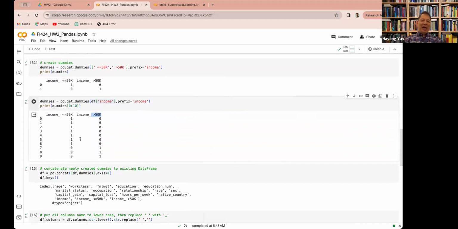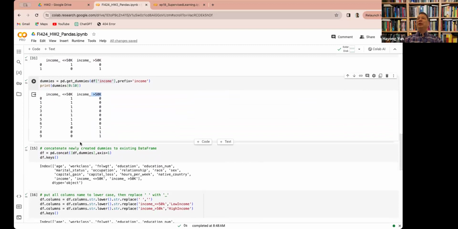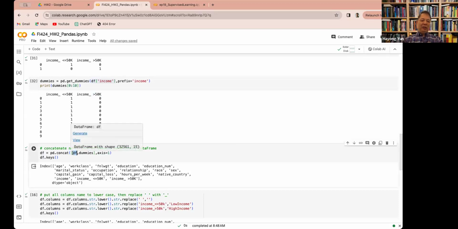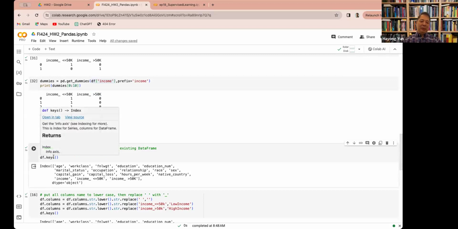So what I do is that I concatenate, which means that I'm going to glue them to my existing spreadsheet, and my existing spreadsheet was df. Onto the df, I'm going to glue the dummies, okay? Axis 1 means that as a column. So I could have glued it at the bottom as an observation, like a row, which is axis 0, but axis 1 means that I am gluing it as a column. So what this does is that pandas concatenates the df and the dummies. I'm going to glue them as columns.